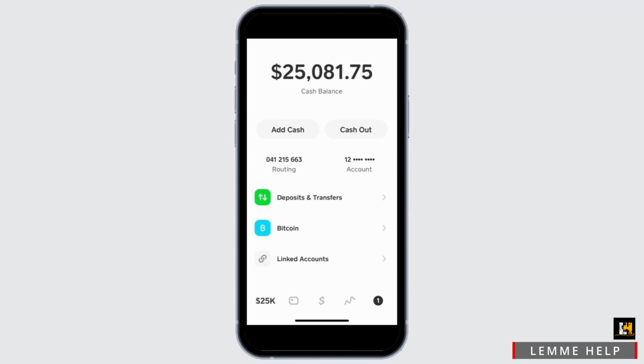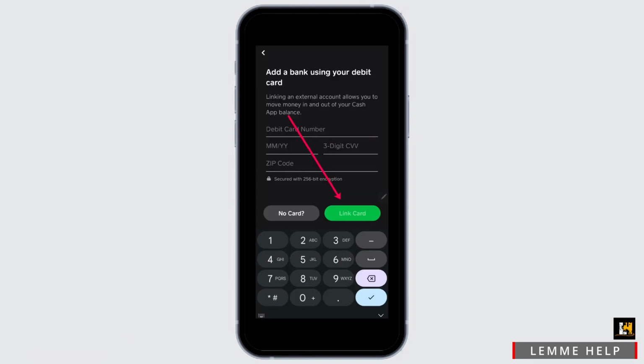Now, how can we link our Vanilla Visa card? Simply, you have to go ahead and tap on the Add Cash bubble right under the cash balance. Then you have to add the amount of money that you want to add in your Cash App. Then add details about your Visa gift card.